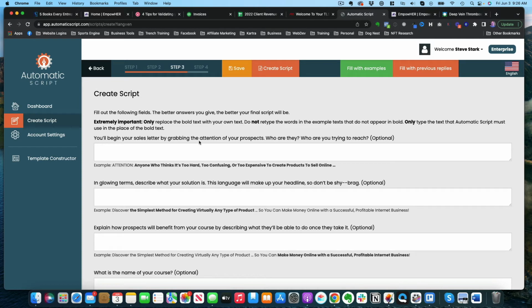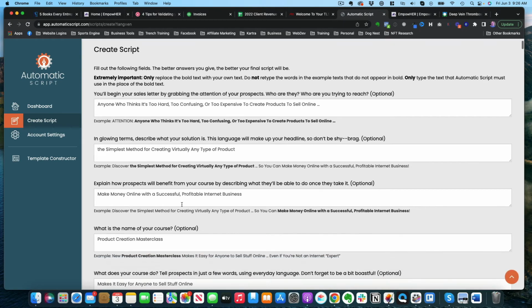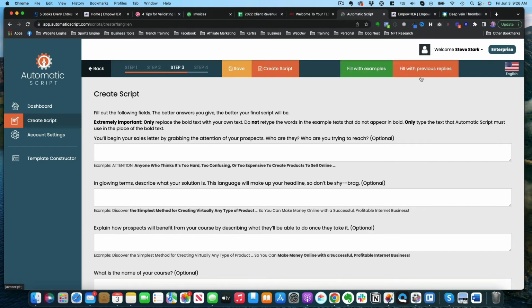So let's just look, you can fill it with examples so that it gives you an idea of what you should put in there. They also show you in these dark, bolded areas what content they have in there as the test content. You can clear the answers. You can fill it with previous replies if you've done the sales letter before. So there's some really cool things you can do.